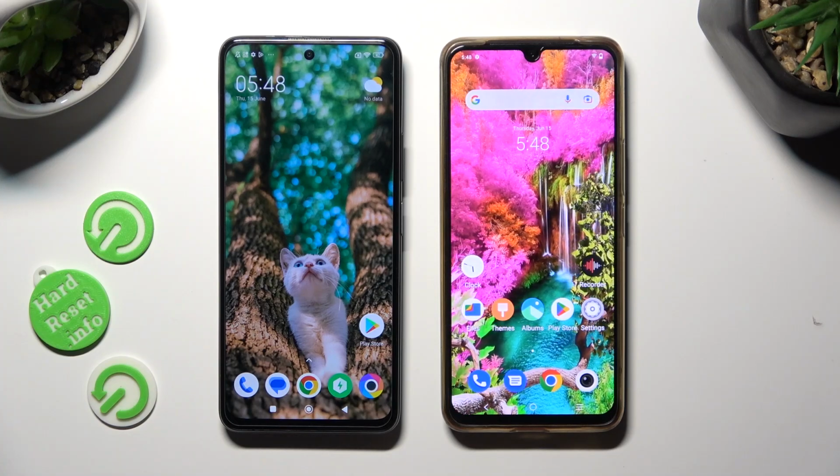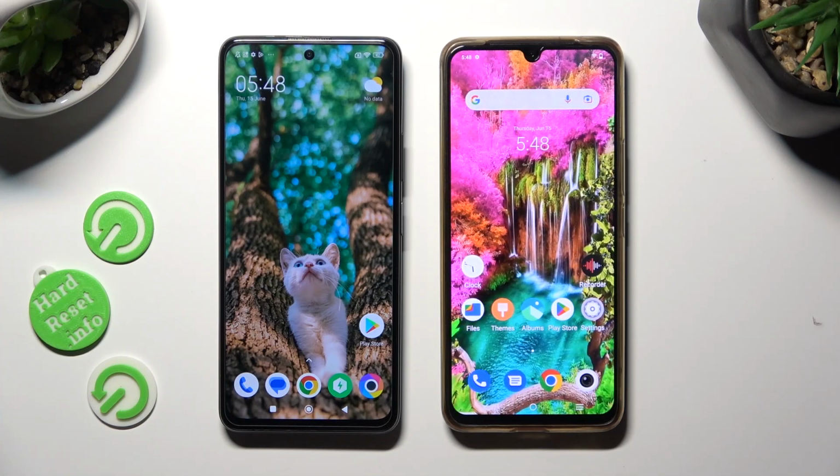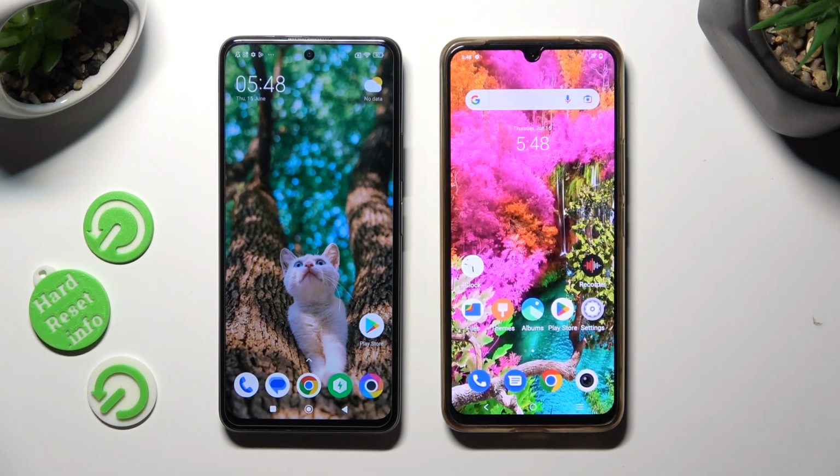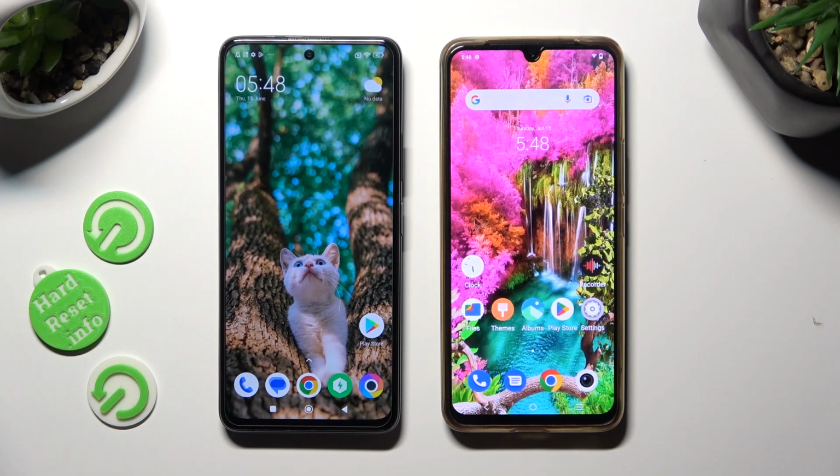Hi! Today I would like to show you how you can transfer files from XIAOMI device to VIVO T1 Pro 5.